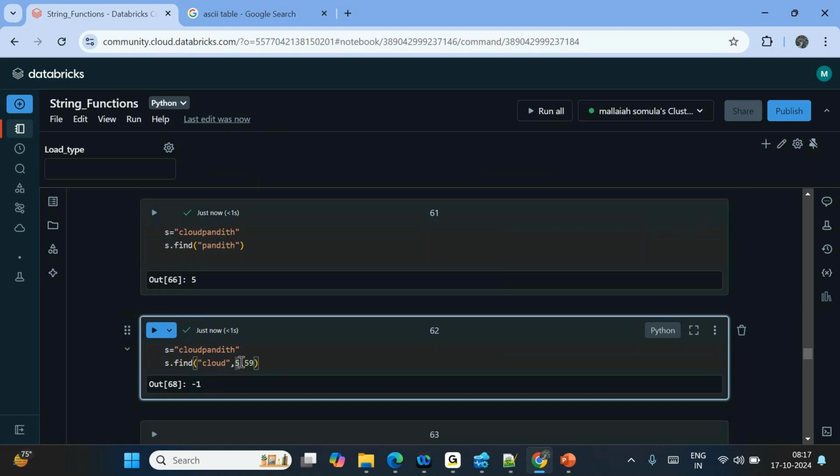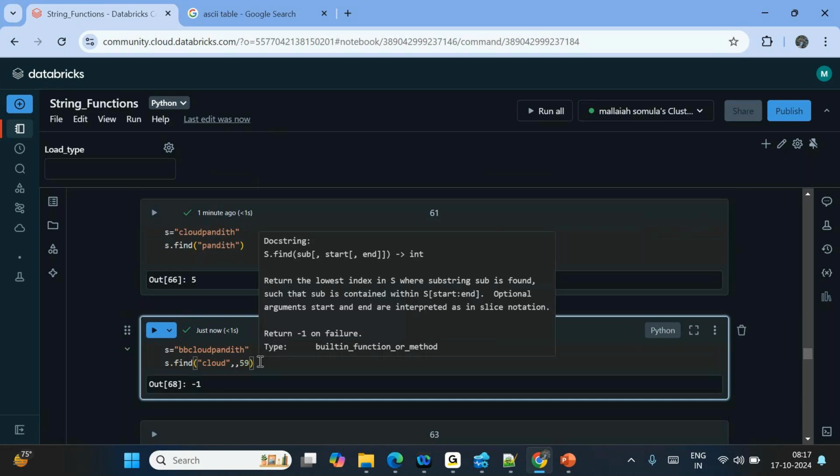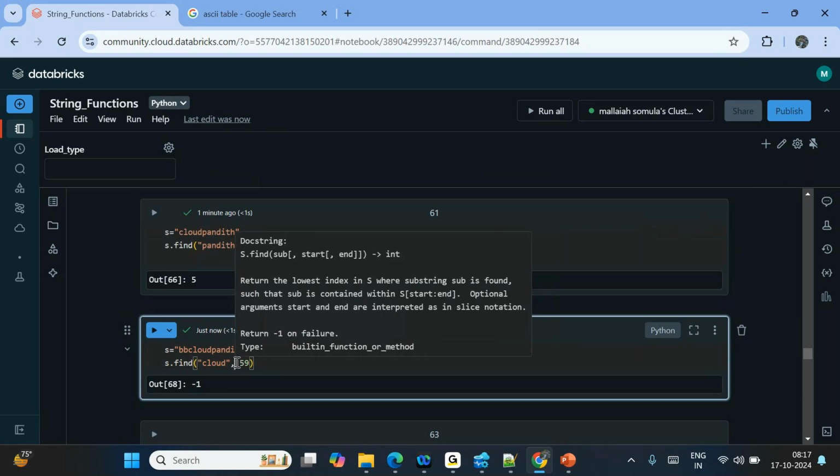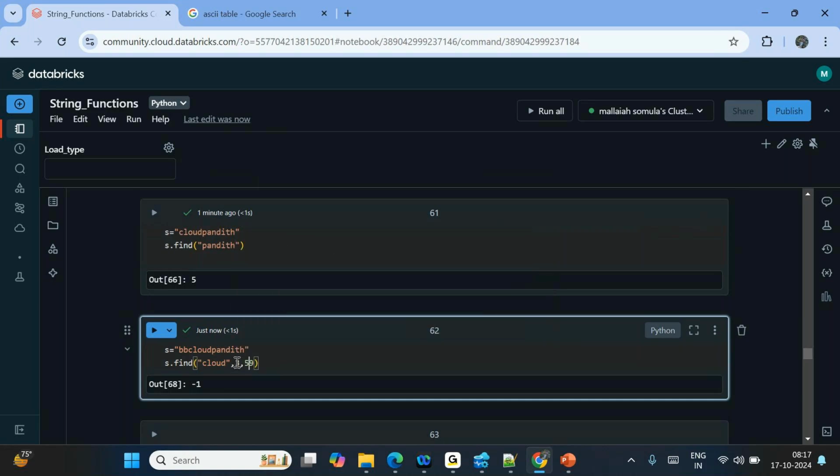For example, let's say BB is there. So now I asked to search from Cloud Pandit. I asked to search from the 0, 1, 2, third index to the 6th index, a start and an end. So what it is doing, it is just returning a false.